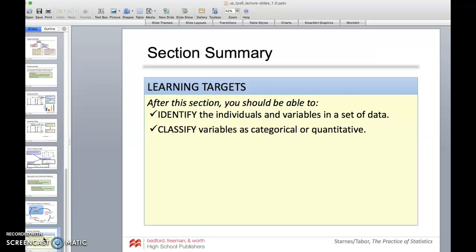So once again, what we want to be able to do is take a look at our learning targets. We want to make sure, looking at data and a distribution, we want to be able to identify those individuals and the variables, and then be able to say, hey, are those variables categorical or quantitative? And if they're quantitative, are they discrete or continuous? And that's kind of what we're looking at here. So we'll get some practice with the problems that we have.